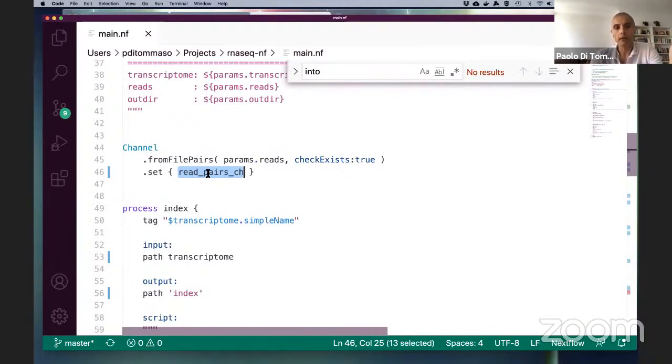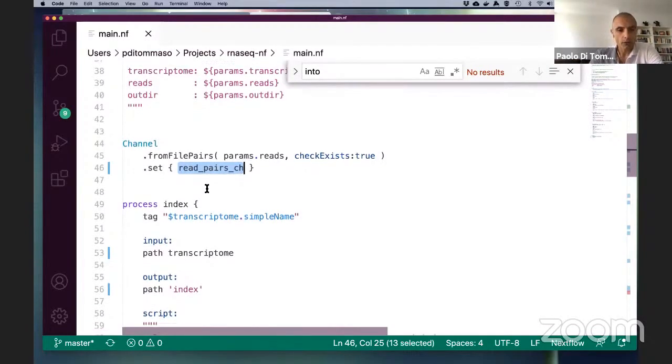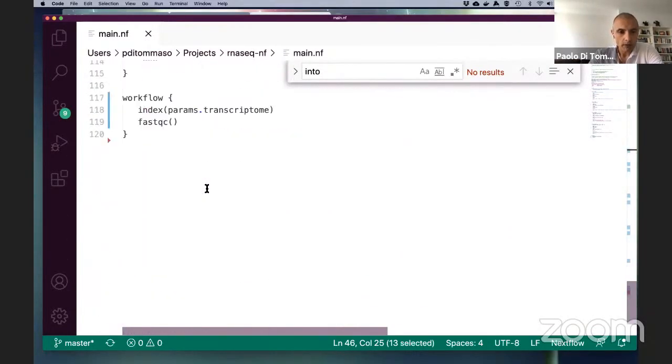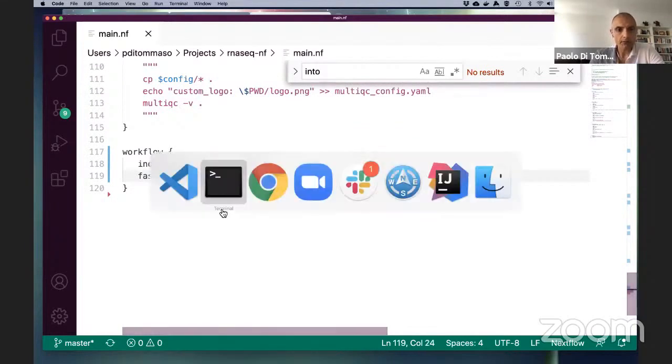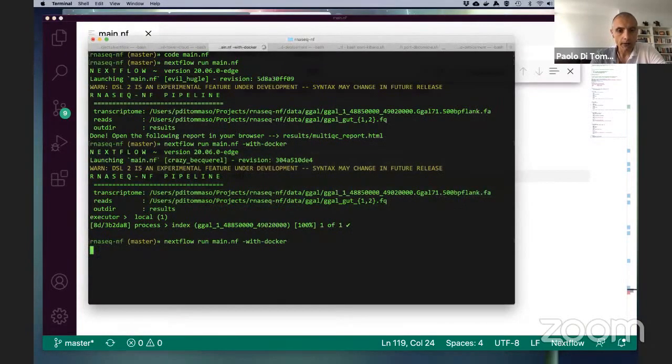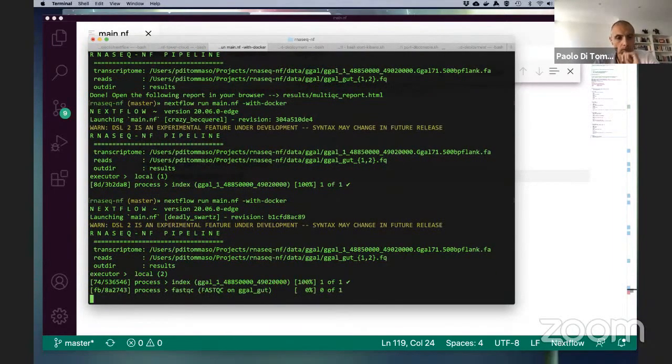So it makes the syntax much more readable with fewer declarations, instead of different channel names for the same channel. So much more concise. I can use read pairs here, and now I can run it again. Okay, now I have executed two tasks. I'm still executing it.